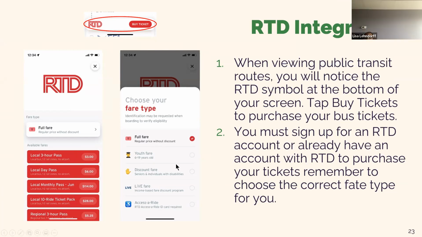Have we got to a point that we can put Access-a-Ride credits on our app? On the RTD app? Yeah, that our credits can go on for Access-a-Ride. Can we use our credits to do Access-a-Ride? Oh, the credits that we give. Okay, the credits that we give to ambassadors. Is that what you're talking about, Lisa?